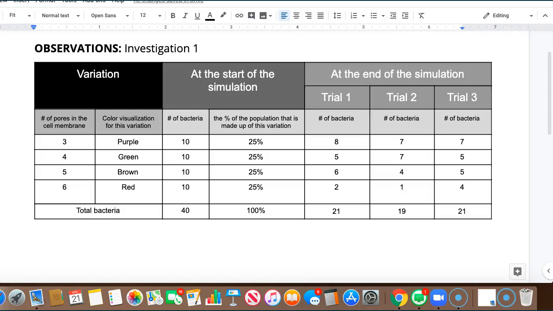Today in class, we ran a simulation. We recorded data in a data table on Google Docs. In the same document, it asks us to create a graph of that data. So a lot of kids today have asked me, how do I make a graph on Google Docs? So I'm going to show you today how to do that.